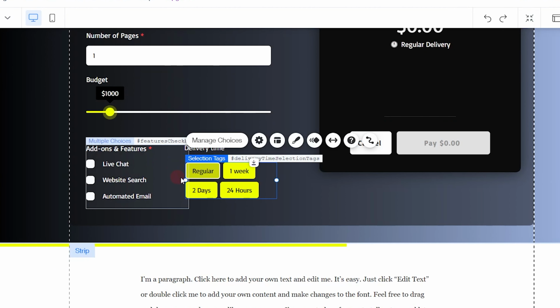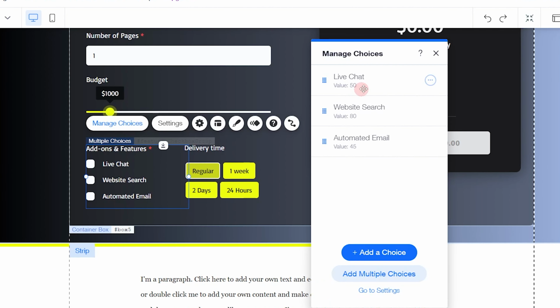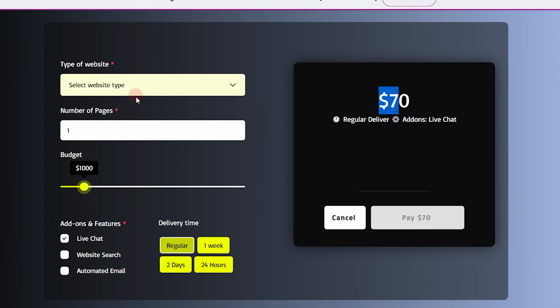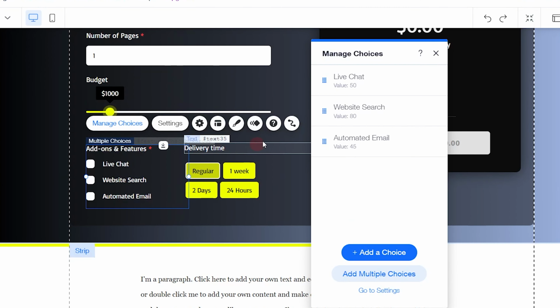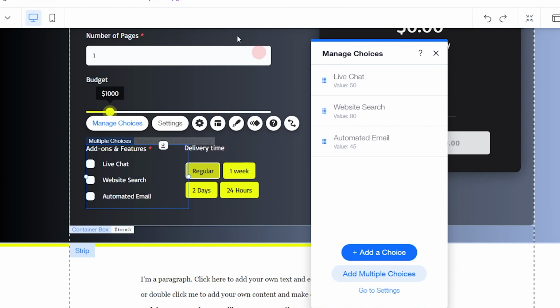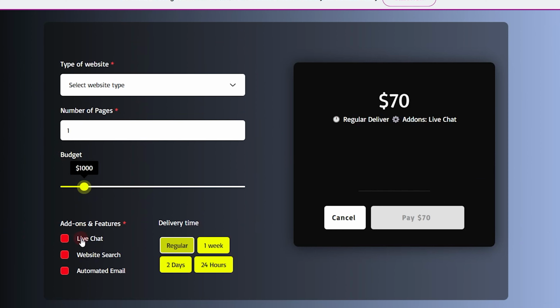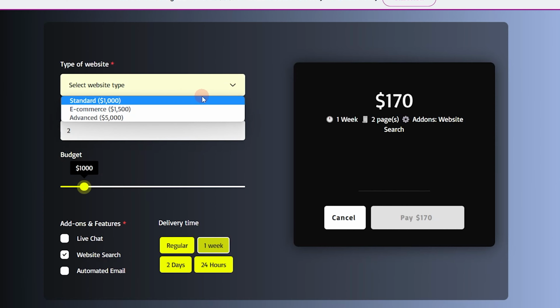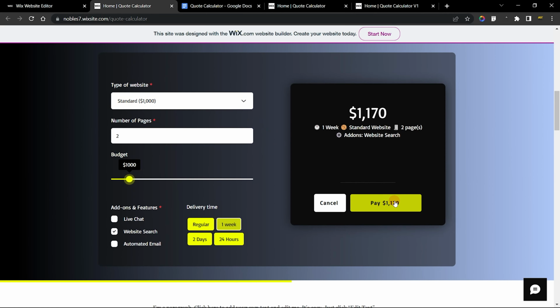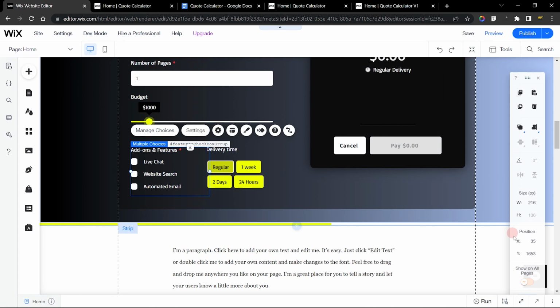Now let me show you that real quickly. From here, the price is $50. But because of the one page we have, 50 plus 20 is 70, and let's choose the website search, which is 80. So let's unselect the live chats and then select the website search. Now that has been updated over there. Now this is the beauty of this tutorial, and I'm going to show you how to get paid once you click on this payment. So let's go into that section, and before we go there, let's preview.